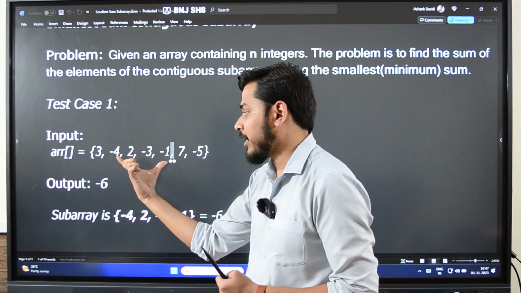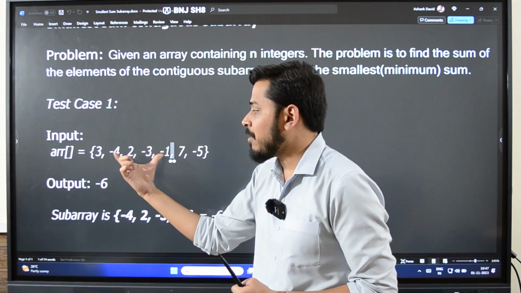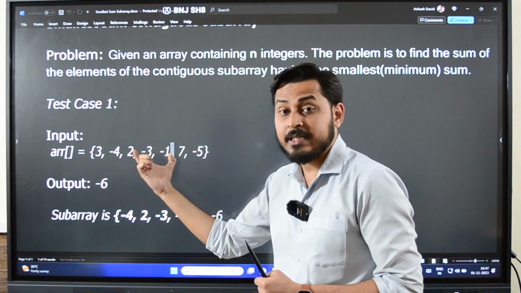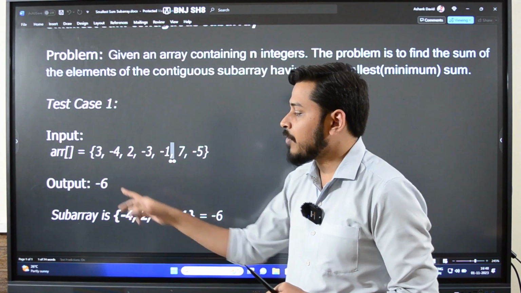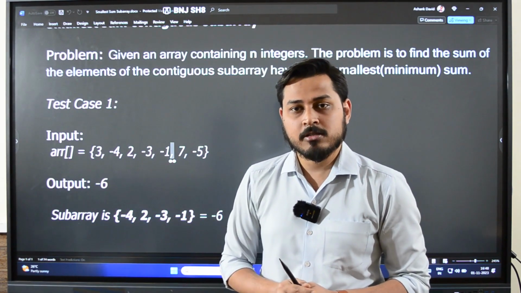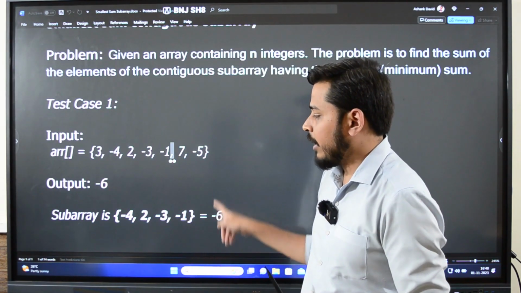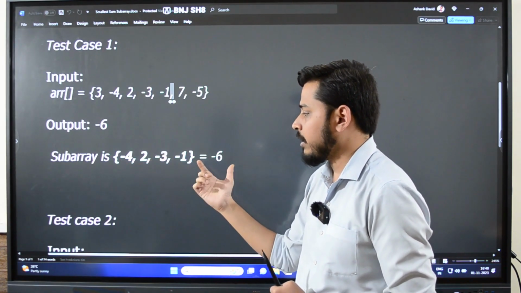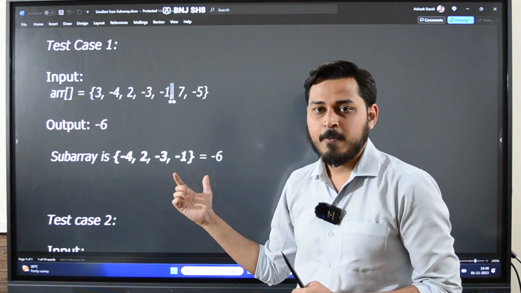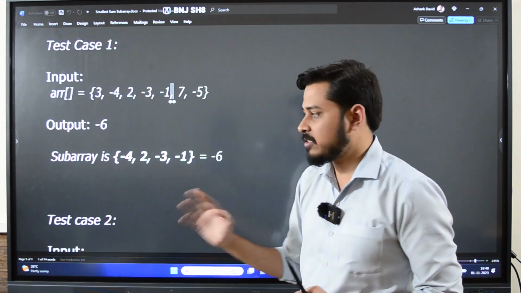which is a continuous subarray whose minimum sum becomes -4, -6, which is minimum in all the elements of this array. Hence our output came as -6 in this case. And you can see that the subarray is -4, 2, -3, -1, which equals -6 here. So I hope you have understood this test case.